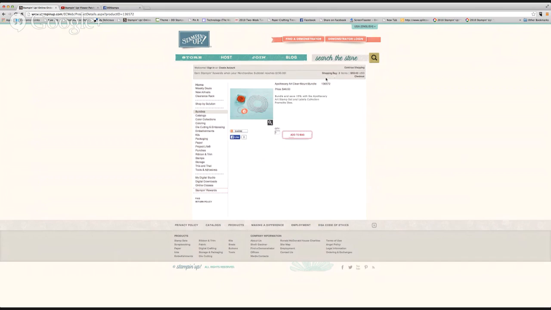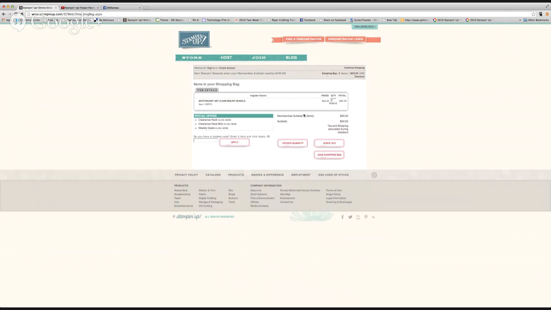Once I've got my stuff in my shopping cart and I'm done, this is where the big mistake happens. If you go directly to checkout, there's no place to put the Hostess code. But if you hit shopping bag, right down here at the bottom where it says Hostess code, click here and enter it. You enter the code in here and you hit apply. And then you can go check out. I know that's really confusing, but that's the biggest problem there.